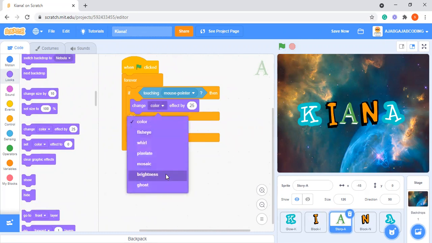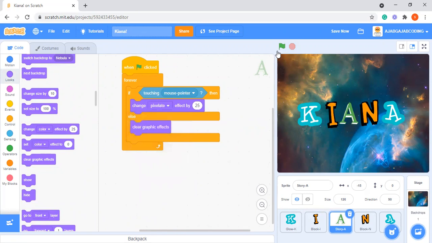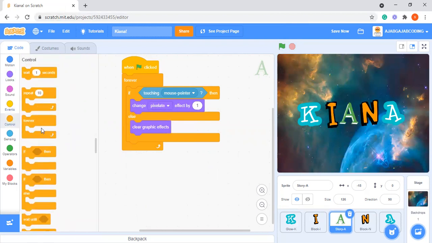So if I receive this, and okay, let us meet. Ah, great, great. Okay, well, this is perfect. And pixelate is also going great.